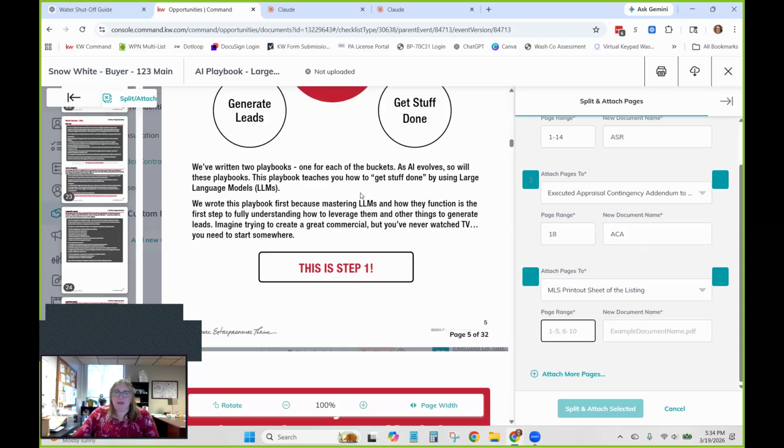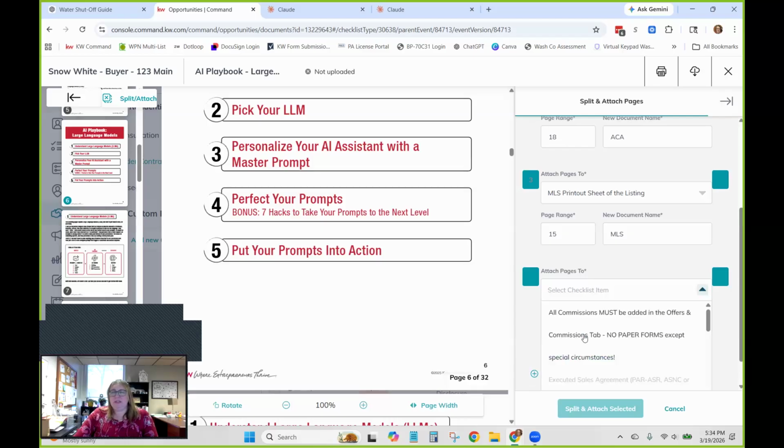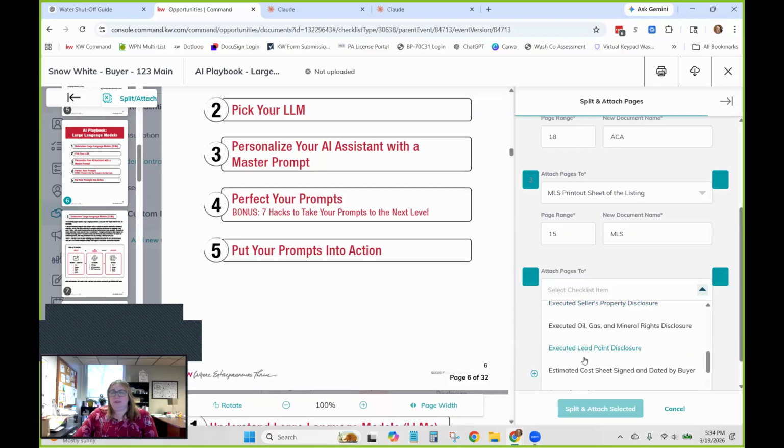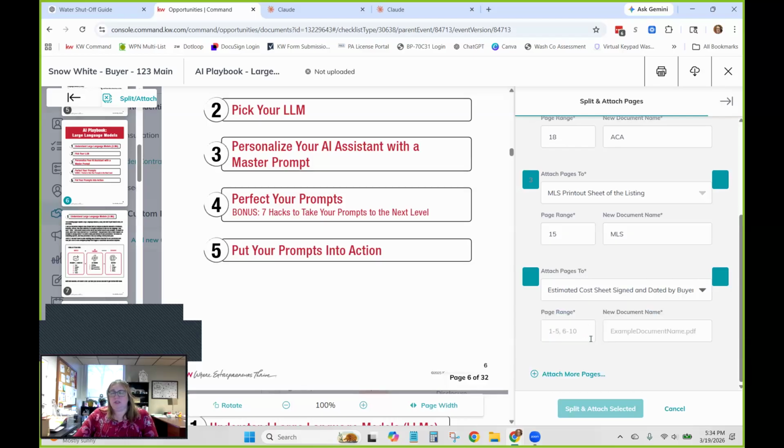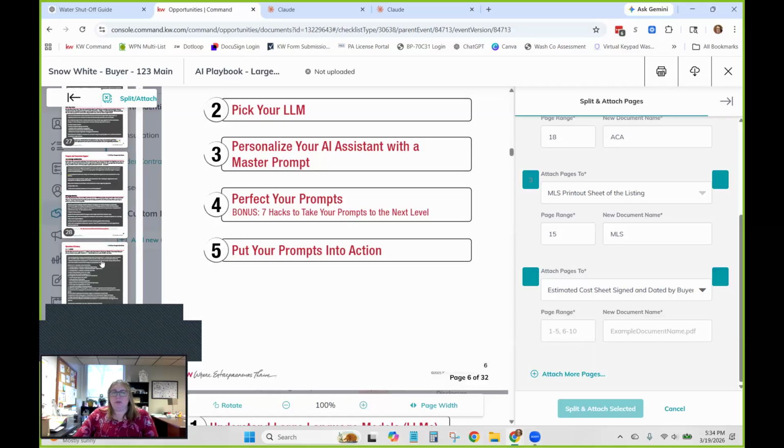Okay, so I can scroll down here and select them, or I can just type the number here and select them. And I'm going to say MLS, attach more pages. Maybe let's do the last one, cost sheet. Okay, and let's see what's the last page here. Let's do page 29. Once I have all the pages selected that I need to upload, again, you do not have to match every page up to a checklist item.